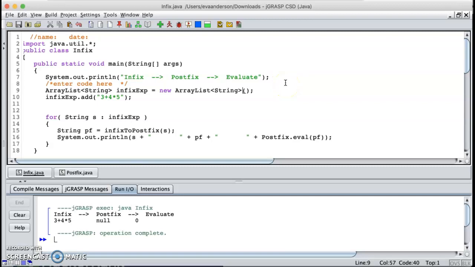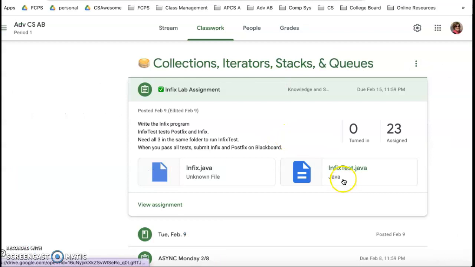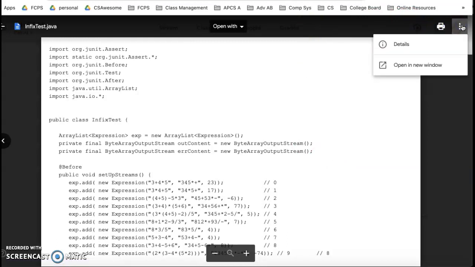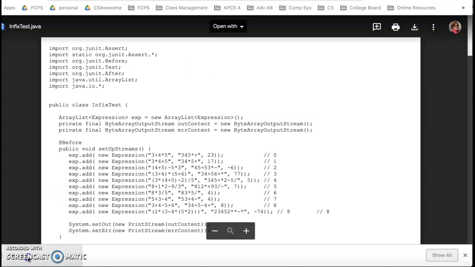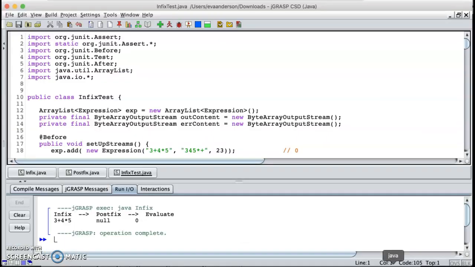So to do the JUnit testing, the first process is to get the tester file. I have it up here on the Google Classroom. So I've now downloaded it, and I've got that open here.